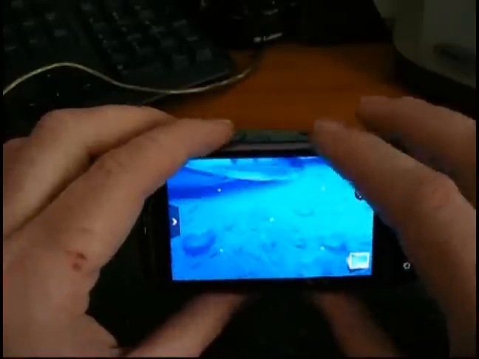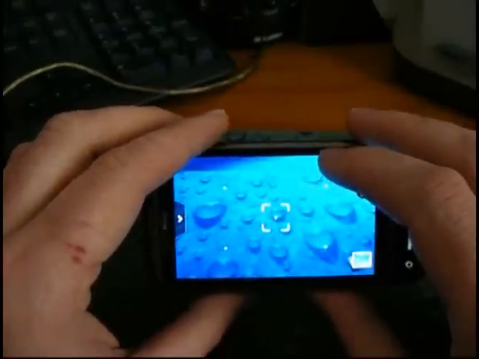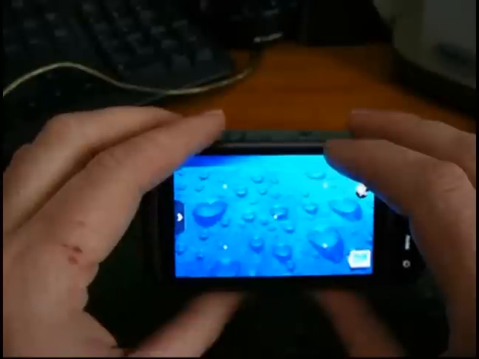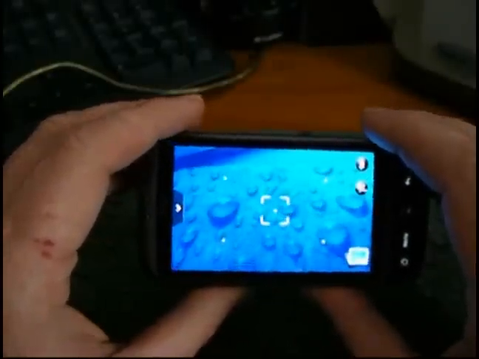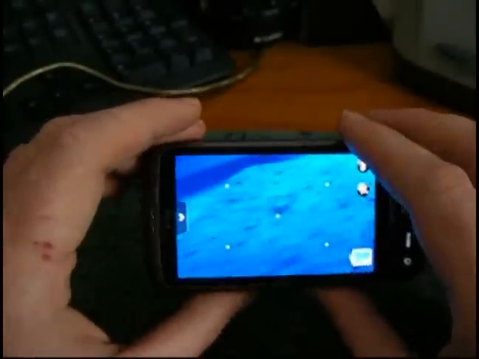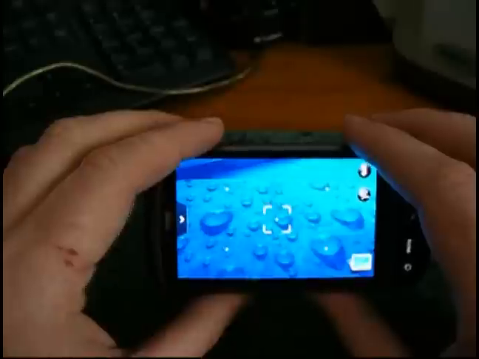Disadvantages are, when you're outside, you've got to turn the brightness on the screen up all the way if it's quite sunny, otherwise you won't be able to see anything. But I've been pretty happy with the results. 5 megapixels, that's the best camera phone I've ever used.